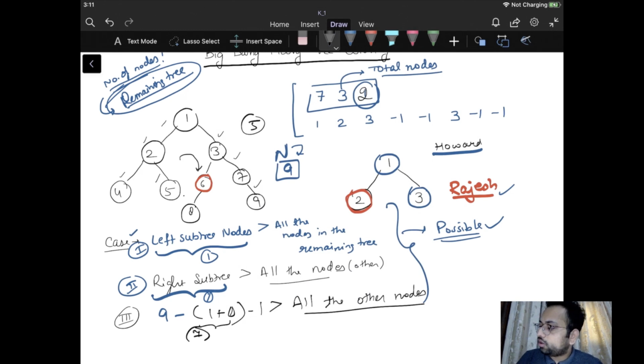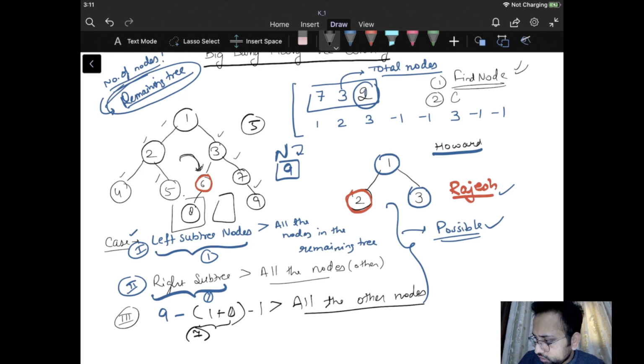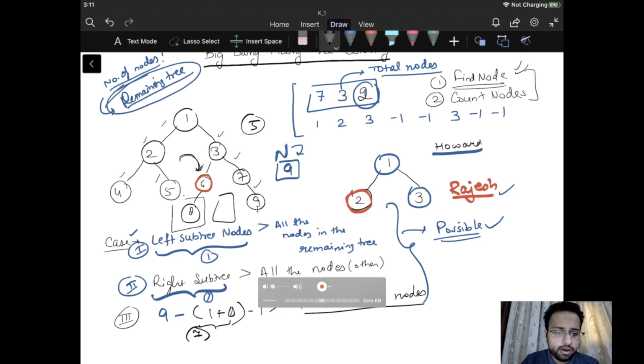So how can I do it? I'll write a code which will find the node, whichever node it is that he has chosen. Then I need a function which will calculate the number of nodes in the left subtree and right subtree. So the first function I need is to find the node. The second thing I need is to count the nodes. So these are the two things which are required, and the rest is dependent on the count of the nodes. So let us begin with the code.